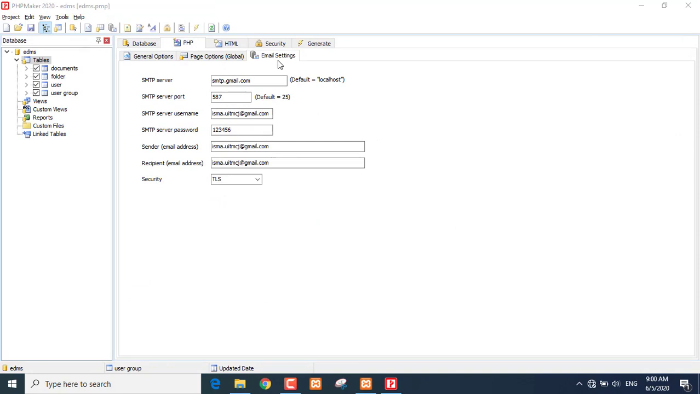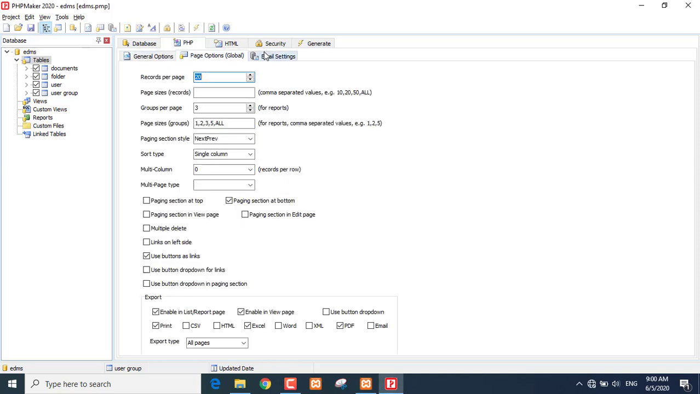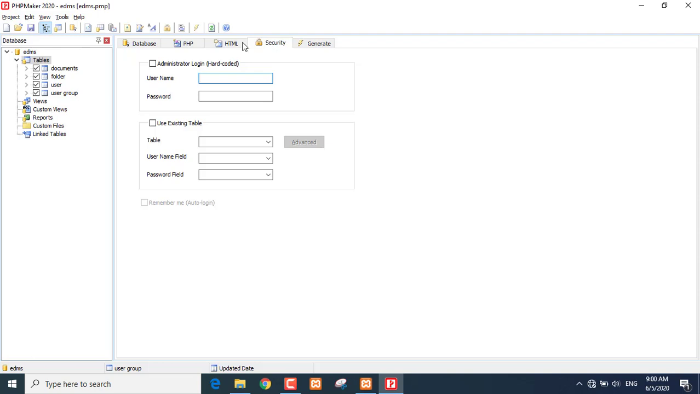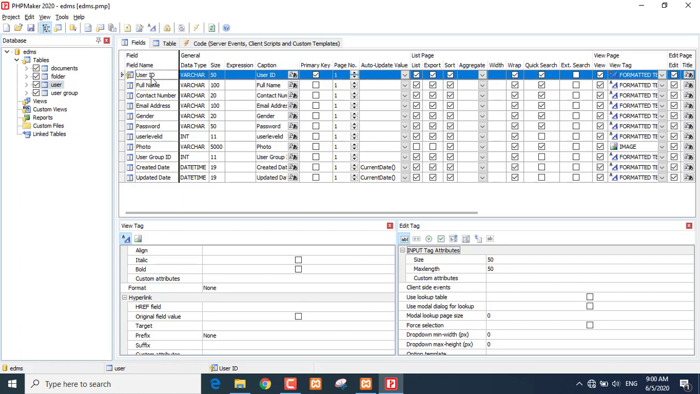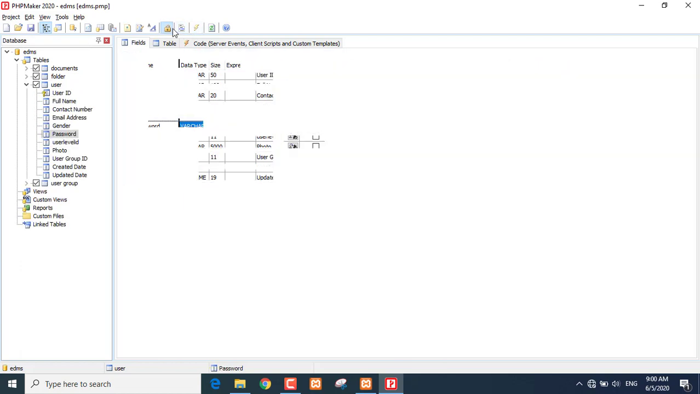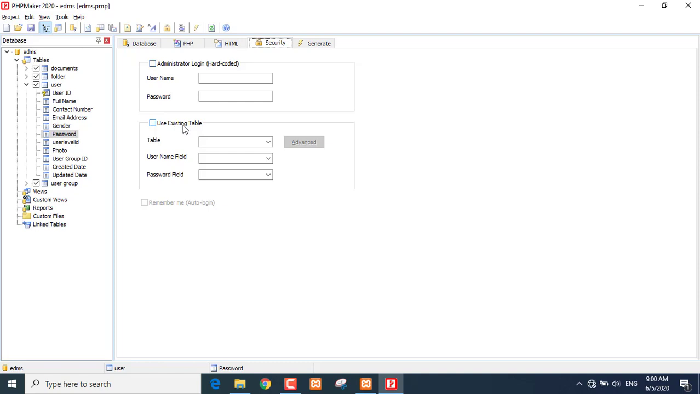Alright, so we're done with the email settings. Now what you can do is the security parts. So for the security parts here, okay, can you go to the user? Since the user has the user ID and also password, you can use these security parts, right, to log into the system. Right, there are two types of login. One is the administrator login. This is a hard-coded login, meaning that by using this account you can access everything. No need to register as a user. So for example, let's say I just put admin here.